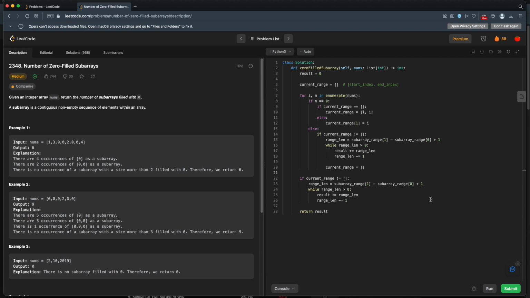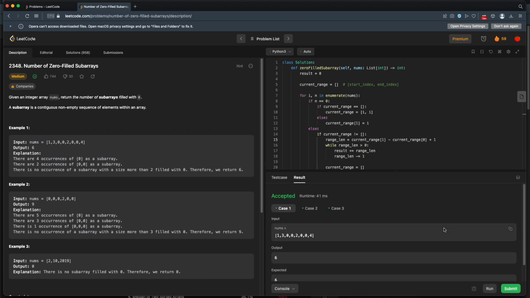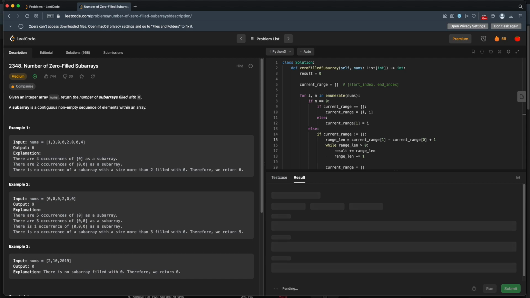Okay, it's complicated, I know. And this is just current range instead of subarray range. Same thing here. Okay, let's see if this works. Okay, seems to work. So instead of storing these ranges, we'll just calculate our result as we find the ranges.